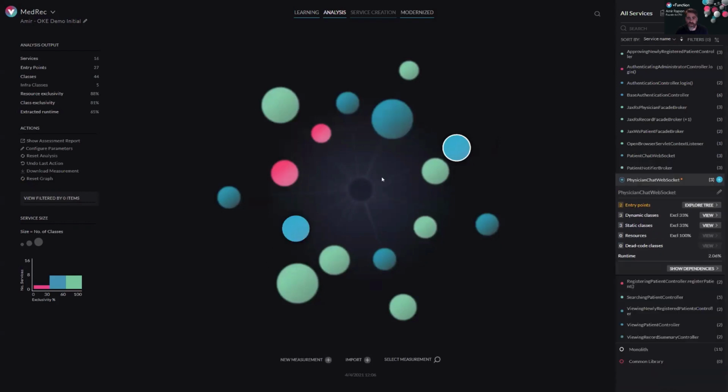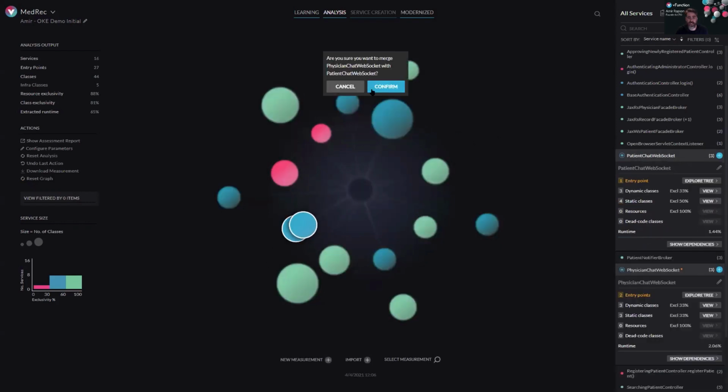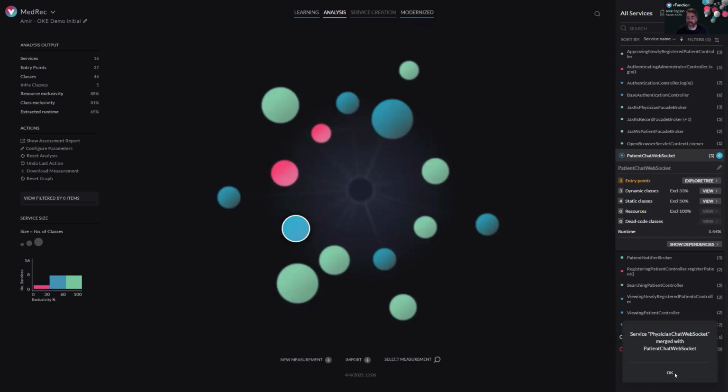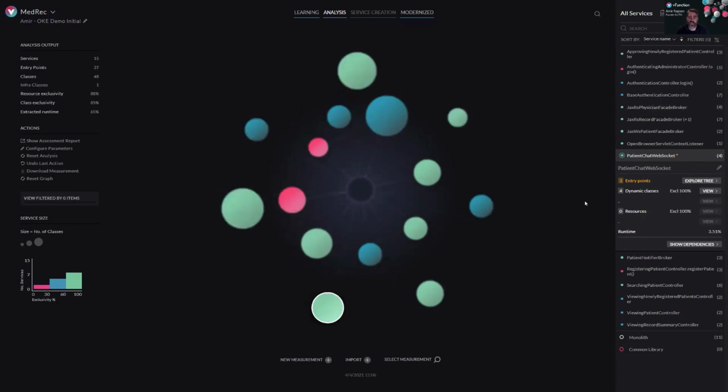I have these 2 services. I can simply drag one on top of the other, and the system will just merge those 2 services. Now, with every change I perform, the system calculates all the metrics and exposes to you all the meaningful information, what it means to decompose the system in that specific way.